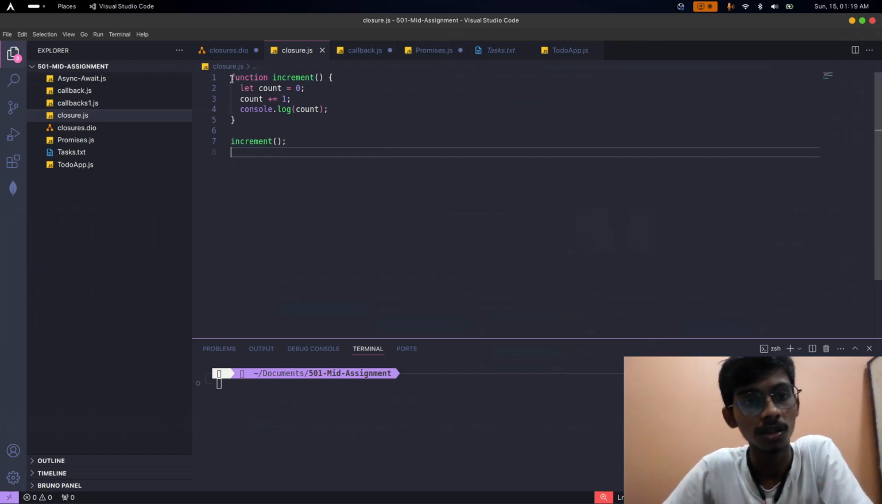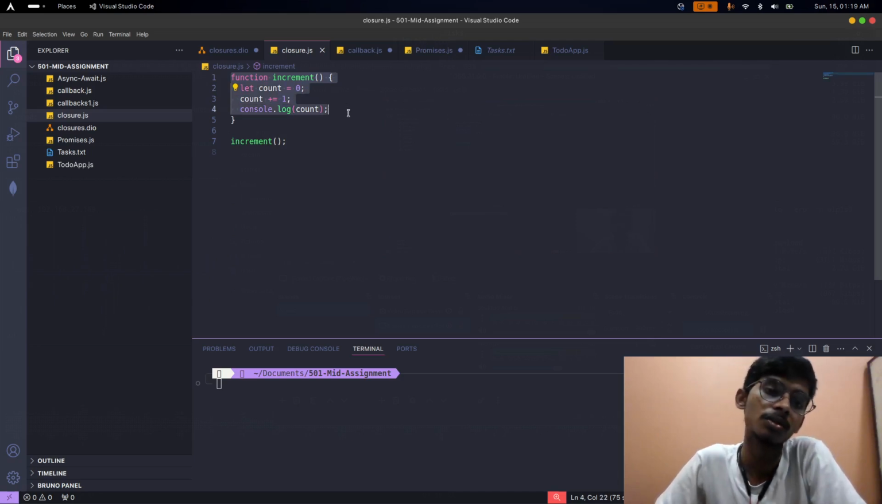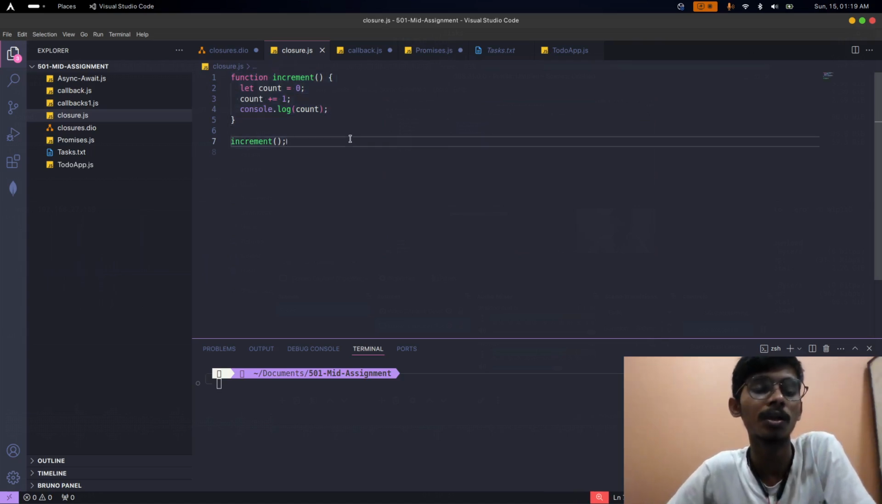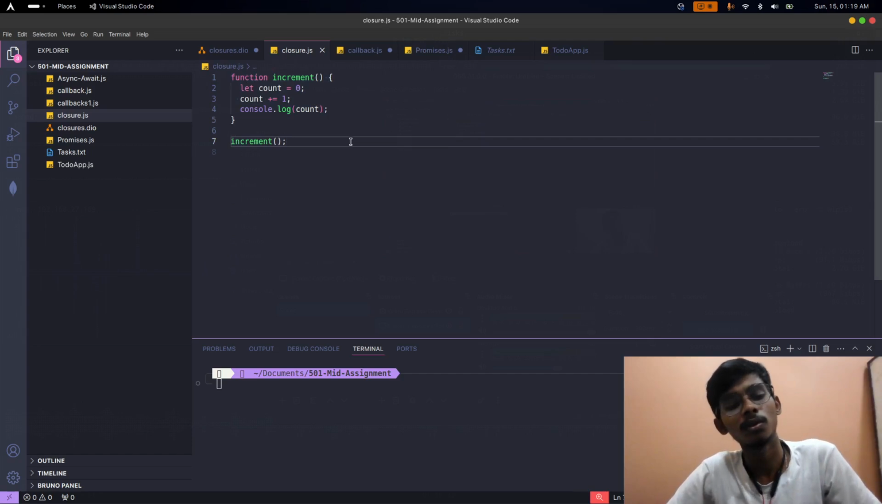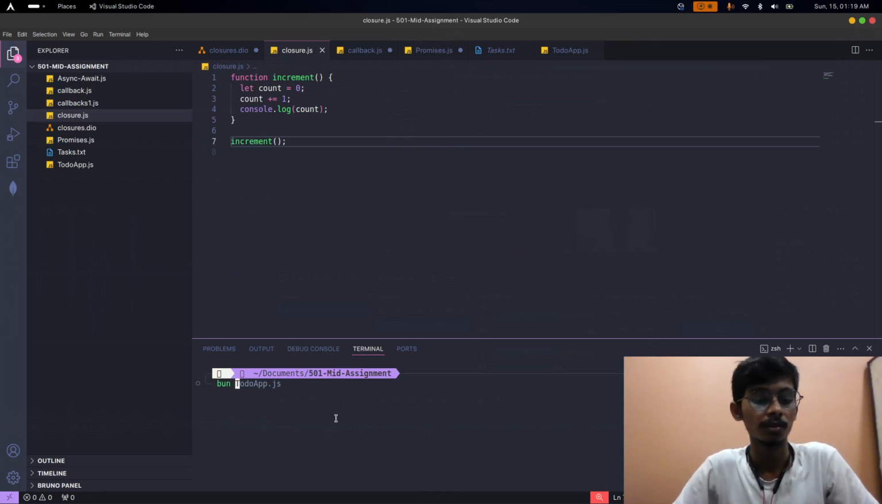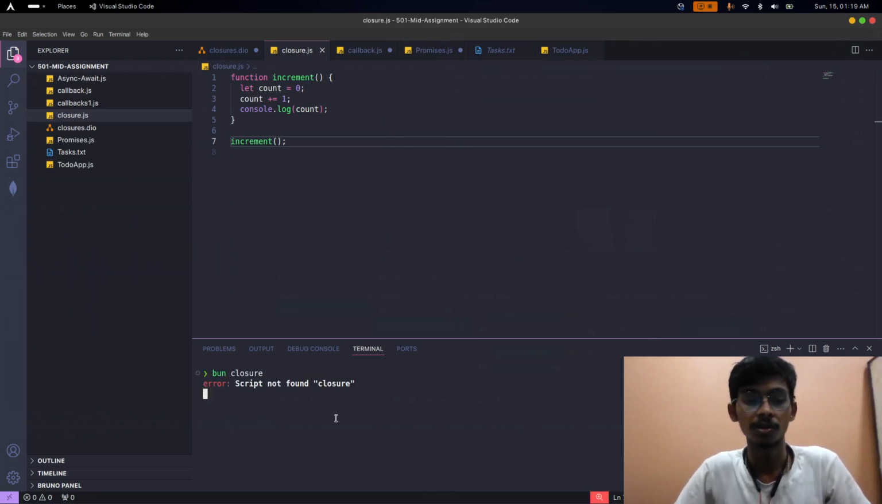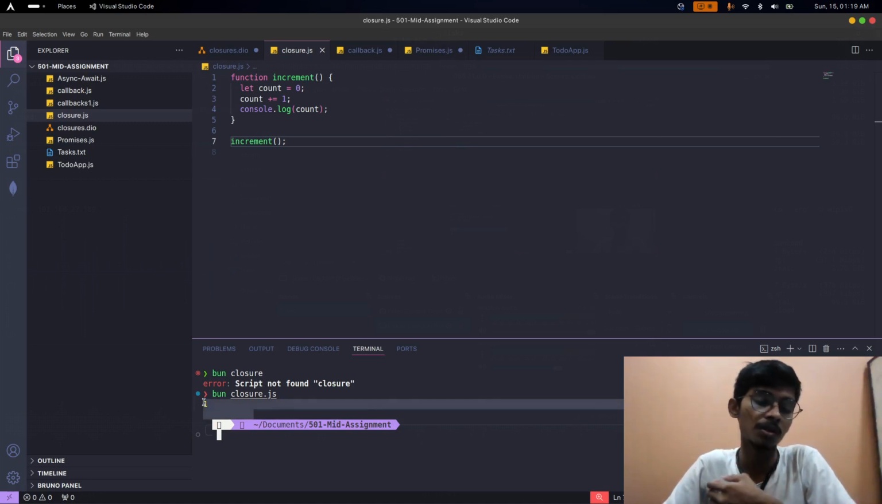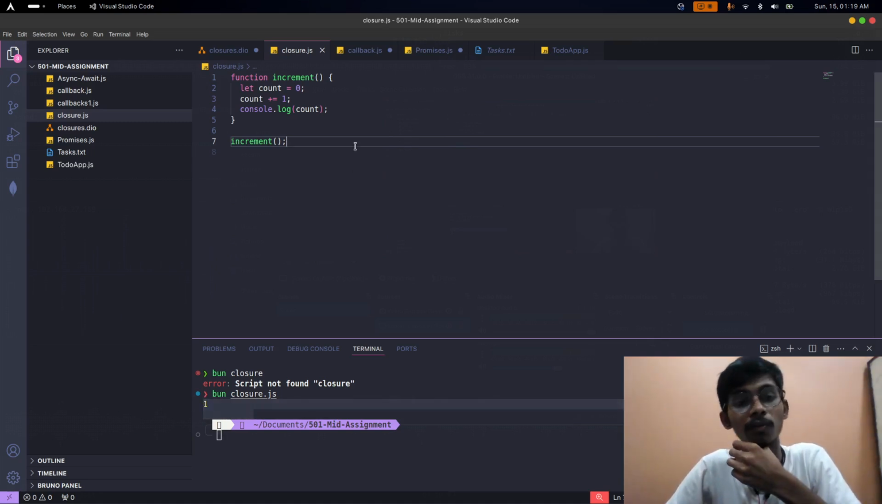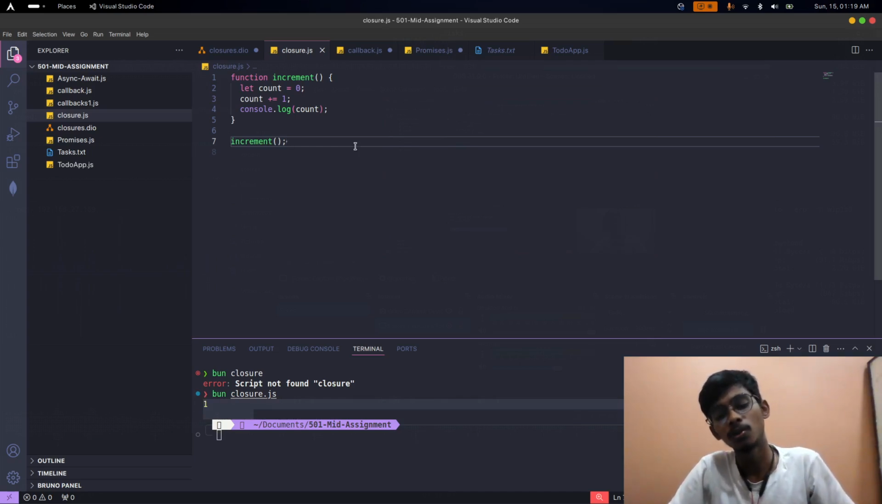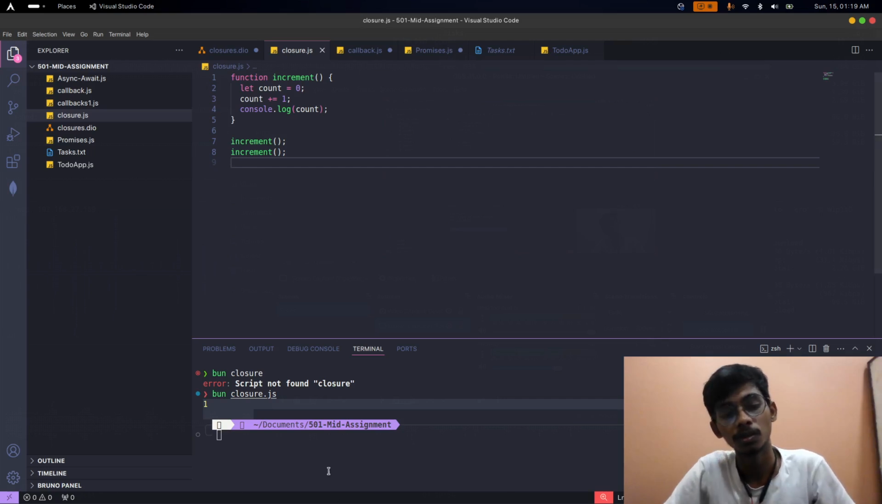So in this example, here we have an increment function. The count initially was 0, and I increment the count by 1 and log the count to the console. And later on I have called increment in the outer scope. So let's see what will be the output of this code. So the output is 1. So once again when we call this function, the output should be 2. So let's see what will be the output.